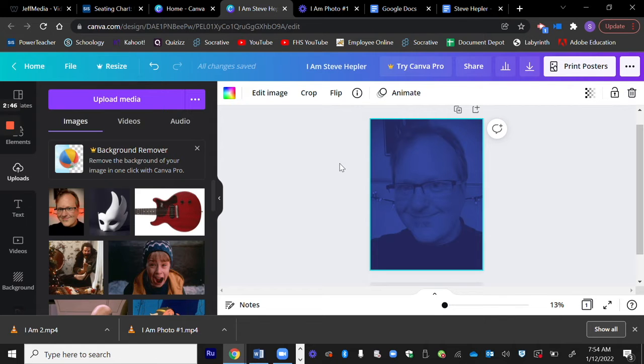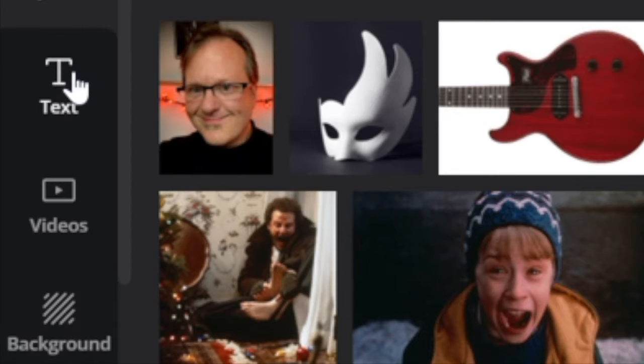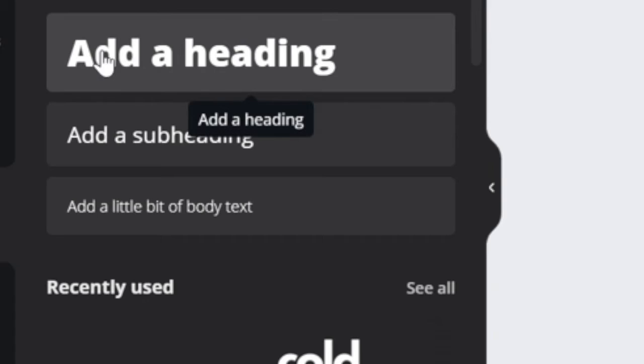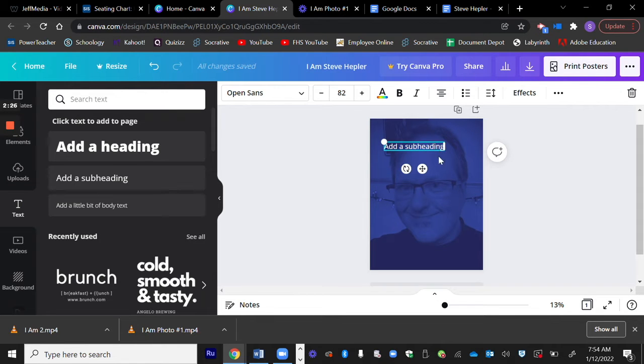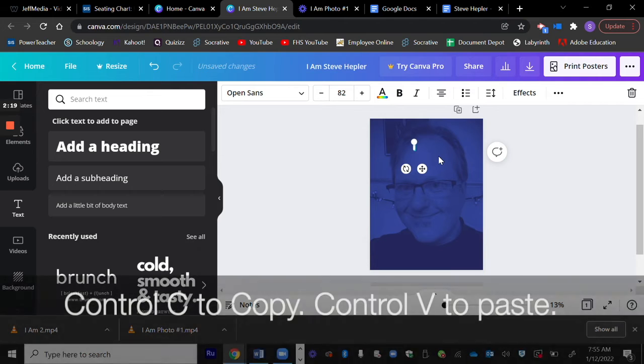I need to add a text box with my words, right? Click on T for text. This would be too bold, I think. So if I click add a subheading and I just drop it, now if I click in it, just go to the end and go backspace, backspace, backspace. Can I paste all of those words? Control V.